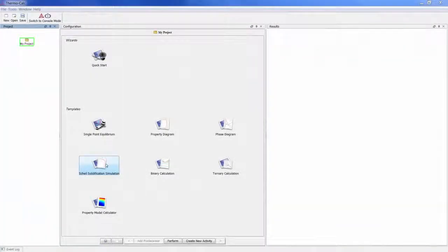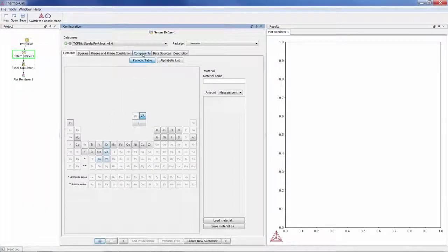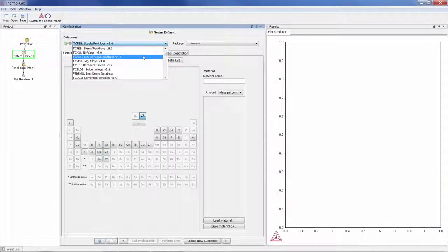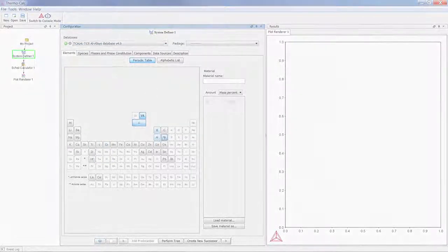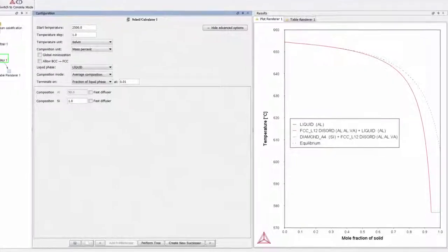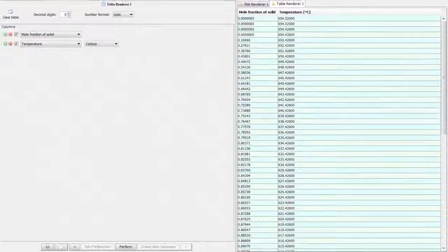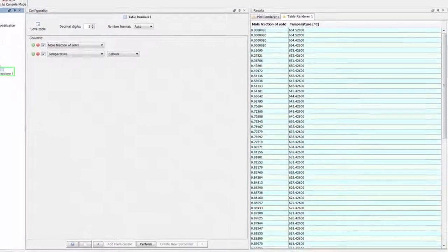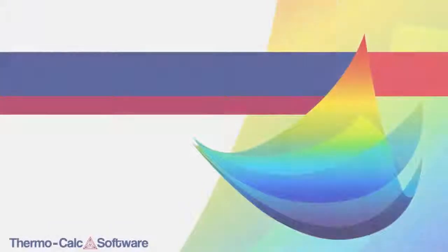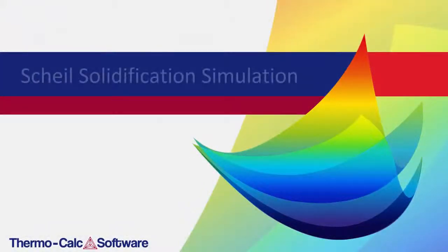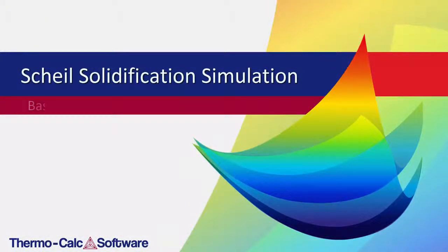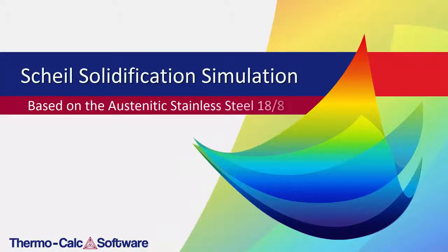For non-equilibrium solidification, one can use the Scheil solidification simulation calculator to calculate the fraction solid curve as a function of cooling, incipient melt temperature, latent heat during cooling, and microsegregation during solidification. In this video, I'll show you one such calculation, a Scheil solidification simulation based on the austenitic stainless steel 188.